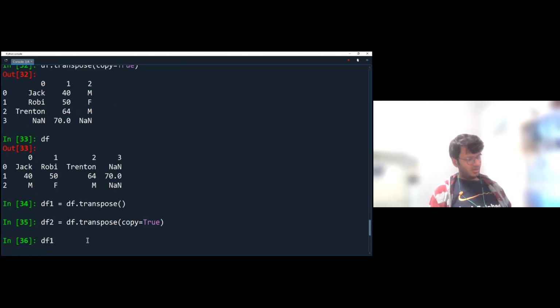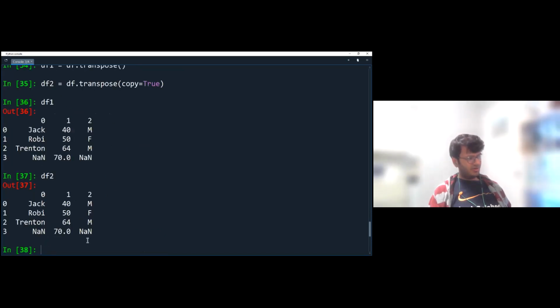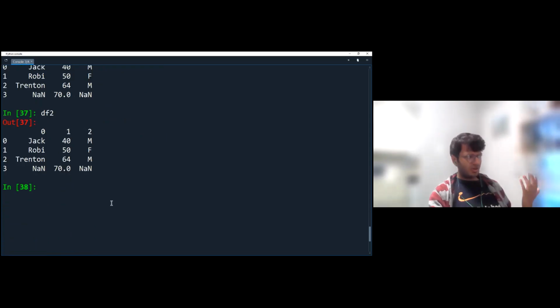Now data frame 1 is this, and data frame 2 is this. These are both the same data frames, right? One is a copy, and the other one is not a copy. In Python, the word copy means something, which we will get to later. There's something called a shallow copy, and then there's something called a hard copy, right? Now let's talk a little bit about copying data sets.